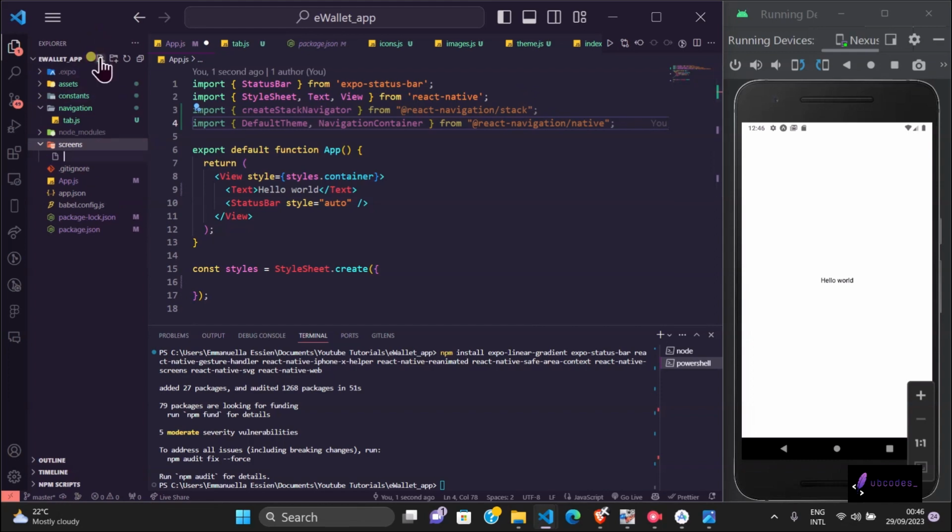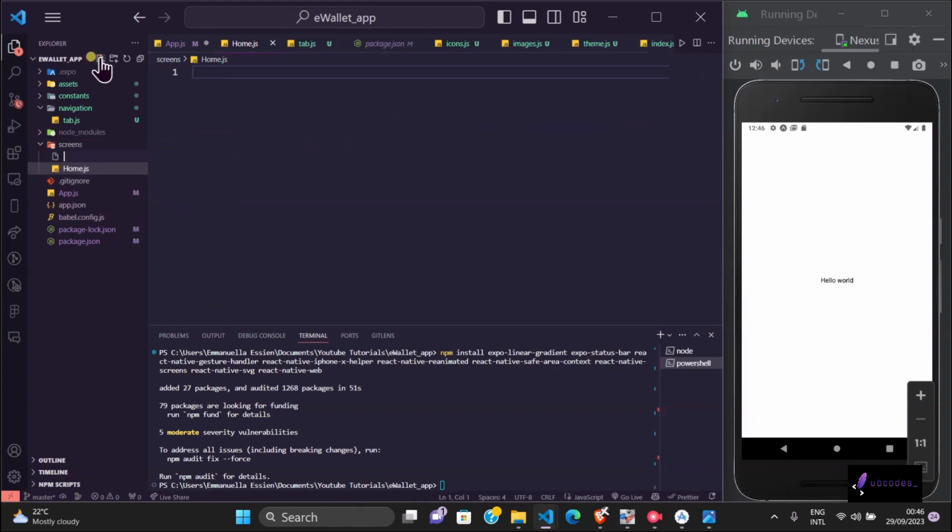If we go to our screens, I think we can quickly do something on that. We're going to have a sign up screen. So let's do home.js first. We'll do scan.js, and that's the scan screen. We'll do signup.js, and we'll do our index.js.